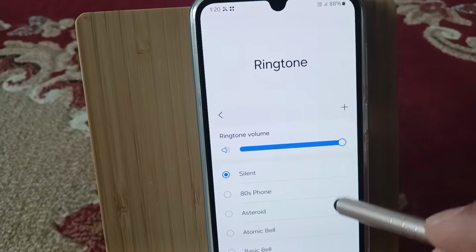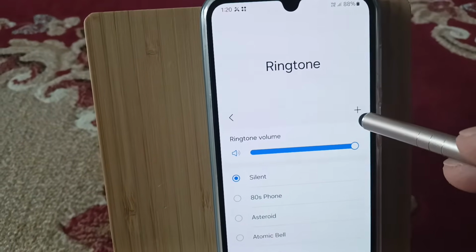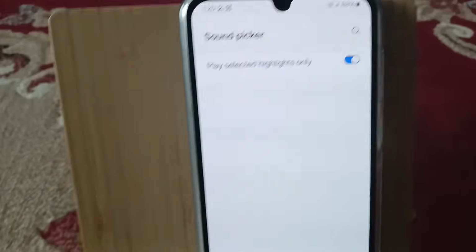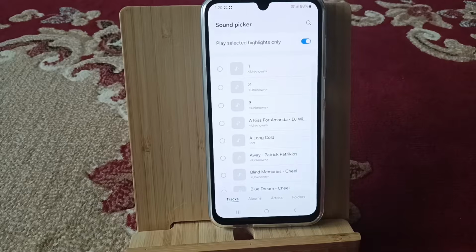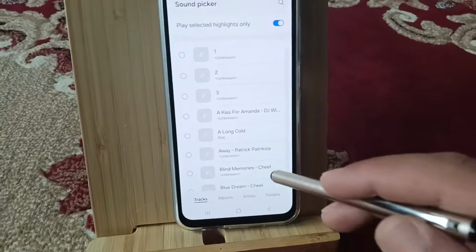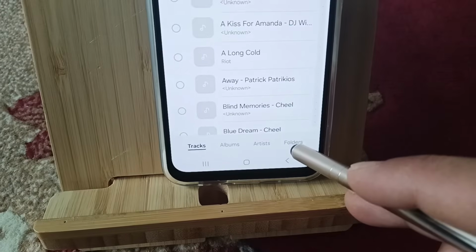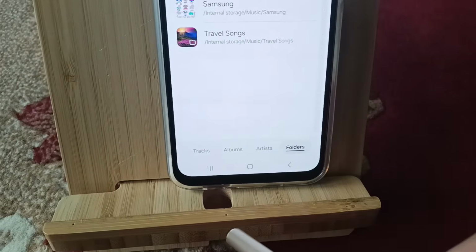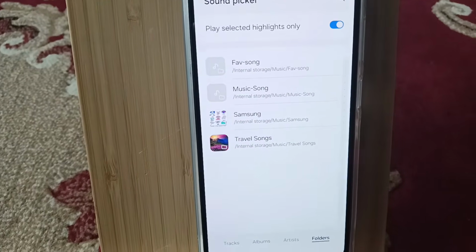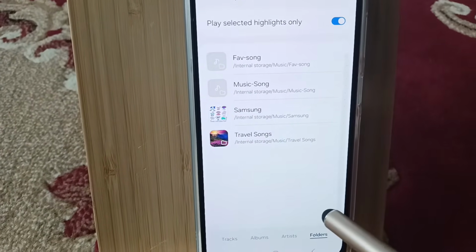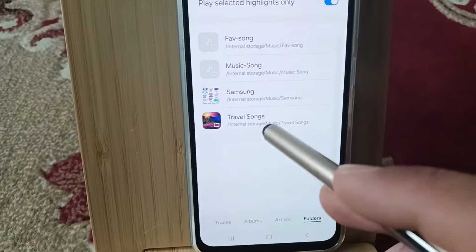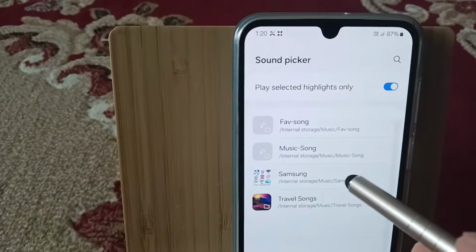To add your favorite song as the ringtone, click on the plus icon. Here you get all the audios and musics and songs that you have in your phone. You can also go to specific folders. For example, I have here 4 folders: favorite song, music song, Samsung, and travel songs. For example, I want to choose from favorite song.